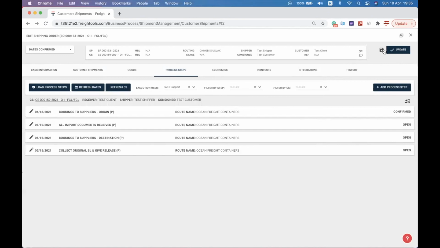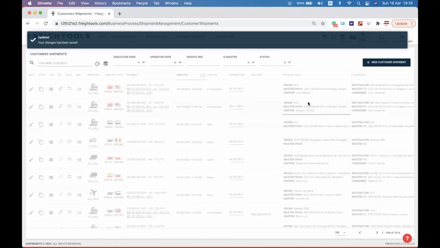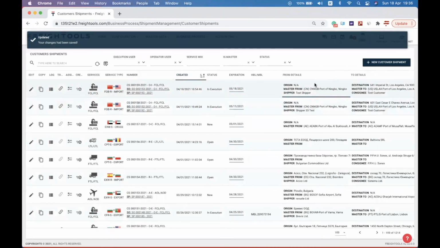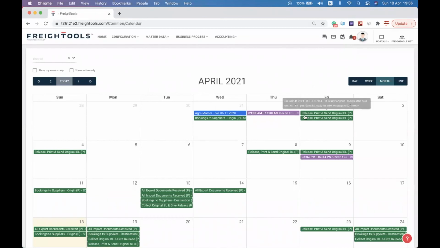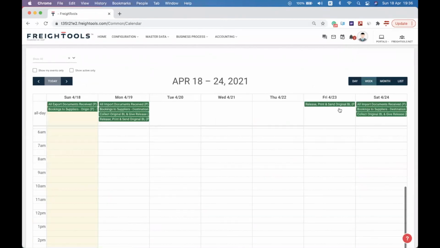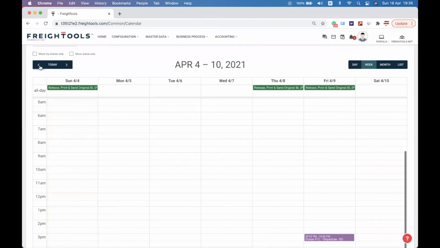The expected dates of the process steps will also appear on the user's calendar that can be found on the upper right menu. By clicking the calendar icon, you can find the calendar view with all the process steps the operator needs for any running shipment.